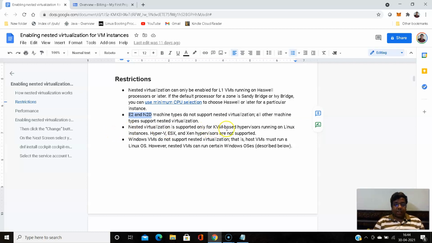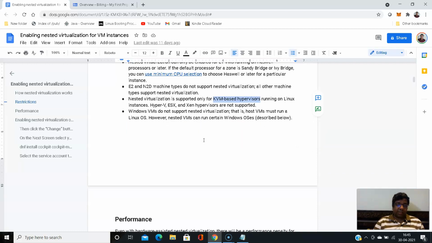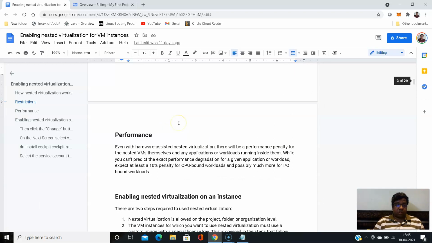Nested virtualization is supported only with KVM-based hypervisors running on Linux instances. Hyper-V, ESX, and Xen hypervisors are not supported. So over the native Linux image, on the L1 layer, you cannot install Hyper-V, which is the Windows-based virtualization, VMware ESX, or the Xen hypervisor. You can only use a KVM-based hypervisor on a Linux instance. That's why we have selected it. Windows VMs do not support nested virtualization. Okay, so just move forward.